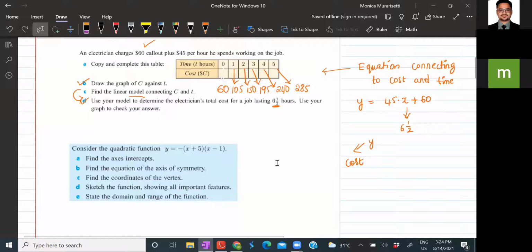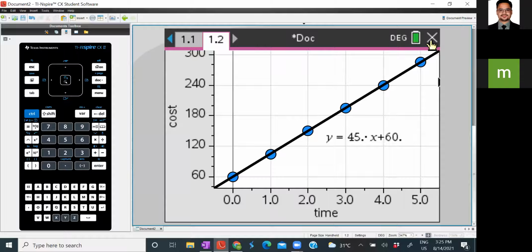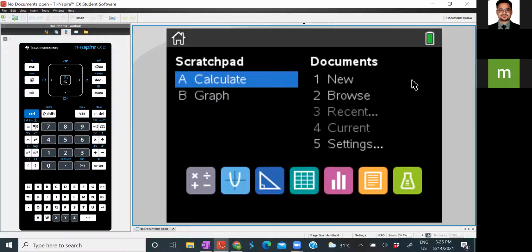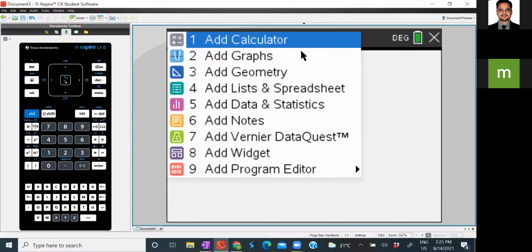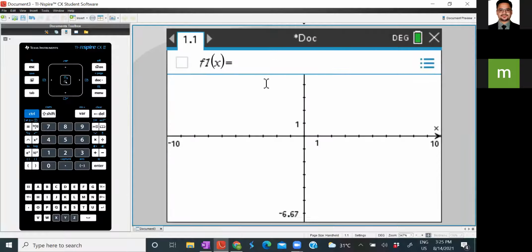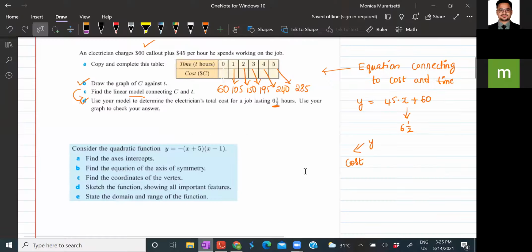Okay. Moving on to quadratic function. I'm sure all of you are in grade 11 and you might know quadratic functions. There are multiple ways to do quadratic functions, and we will use a graphing tool. Again, I'm closing this for those students who are not clear on how to open it. This is the panel you will see first, then go to new document, and then we will use a function called add graph because we are going to graph this function and then investigate how it works. Our function was minus of x plus 5 times x minus 1.